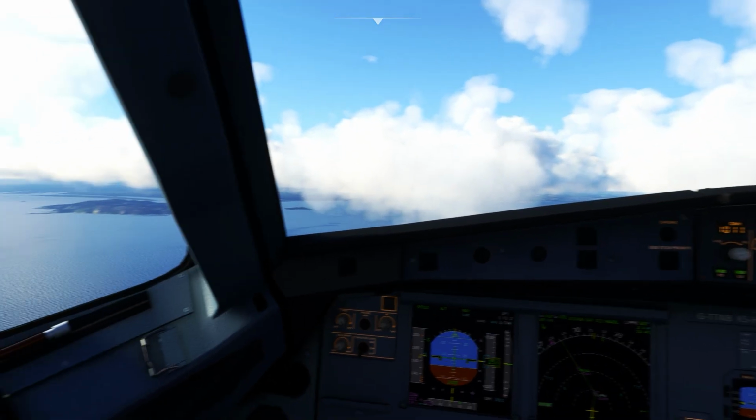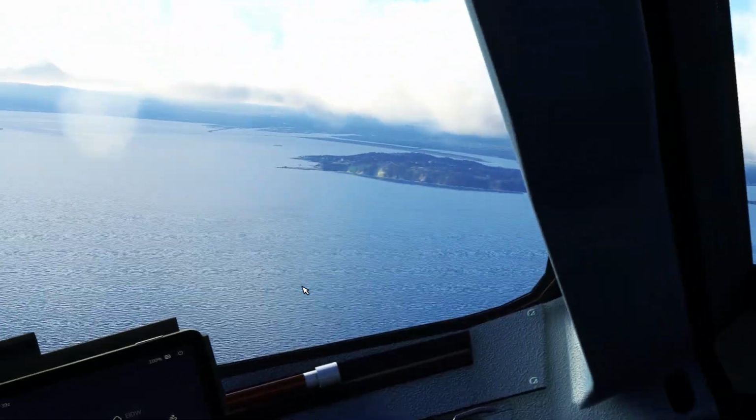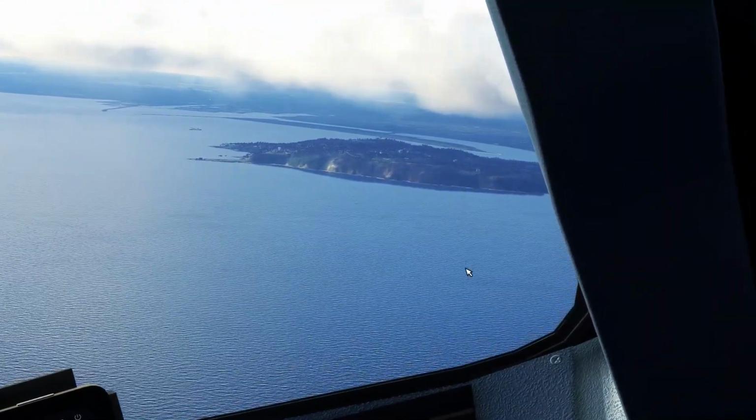I don't have visual of the runway because of the cloud cover here, but you can start seeing some landmass structures and stuff like that. There's some island over there.